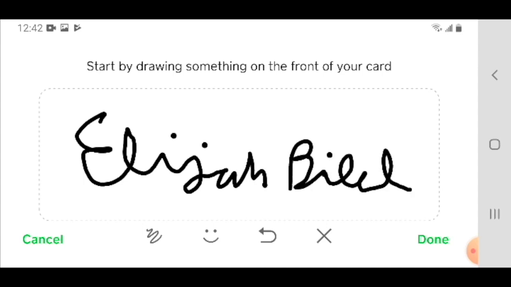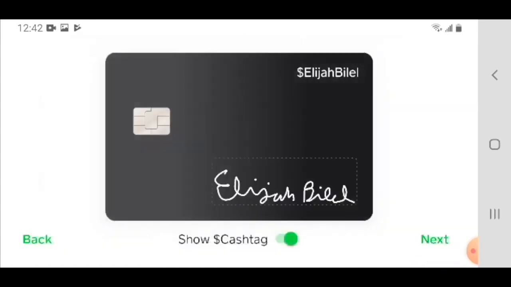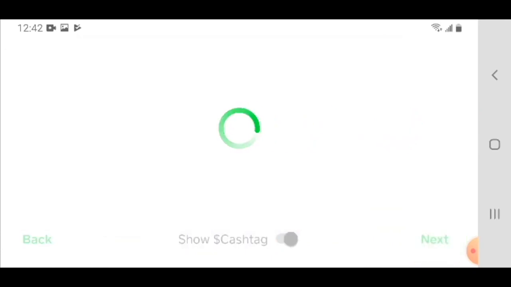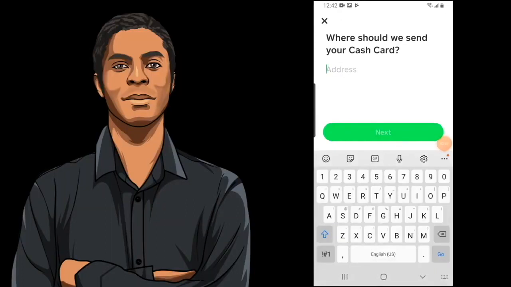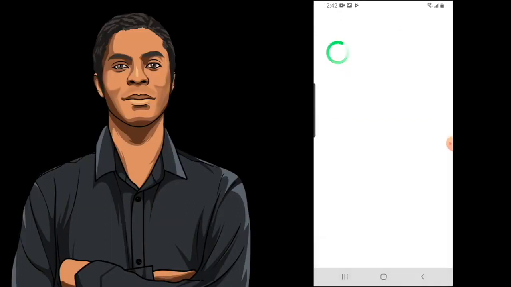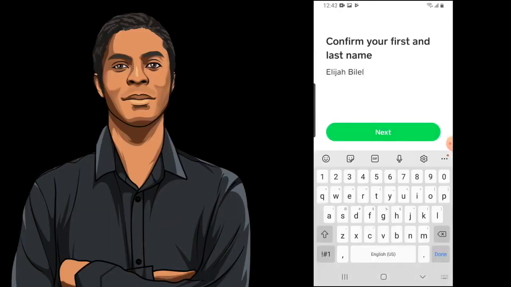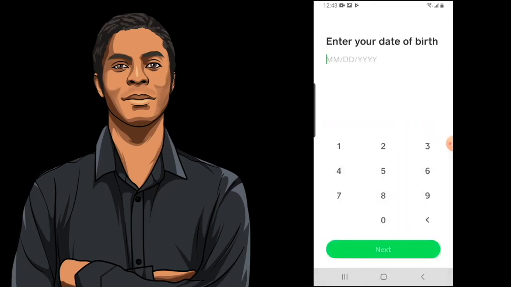Once that is submitted, it's gonna ask you where do you want your debit card to be shipped to. So I'm gonna go ahead and do this off screen, but you want to put your address. Then it's gonna ask you to confirm your first and last name. I'll put that in there, hit next. It's gonna ask what your date of birth is, so enter that information and hit next.